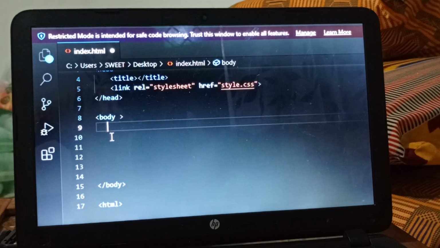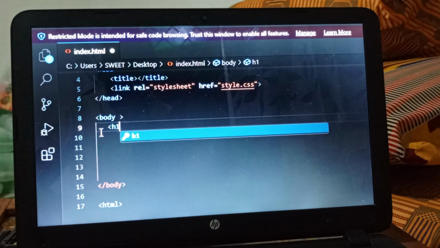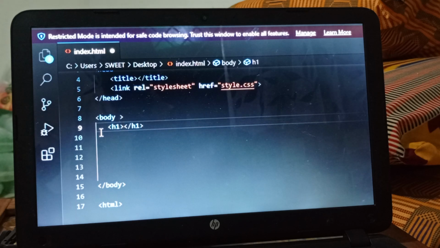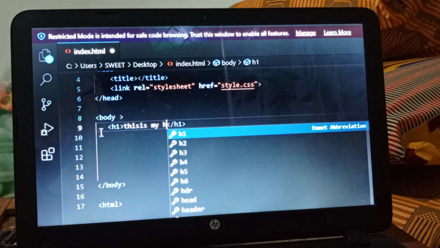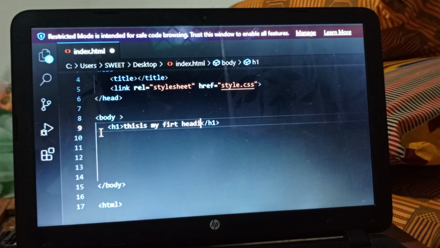So today in class, we'll talk about H1, H2, H3, H4, H5, H6. For the sake of the exercise, before I forge ahead, I will demonstrate one. So let's say, for example, H1. This is my first heading. That's H1, right? This is my first heading.